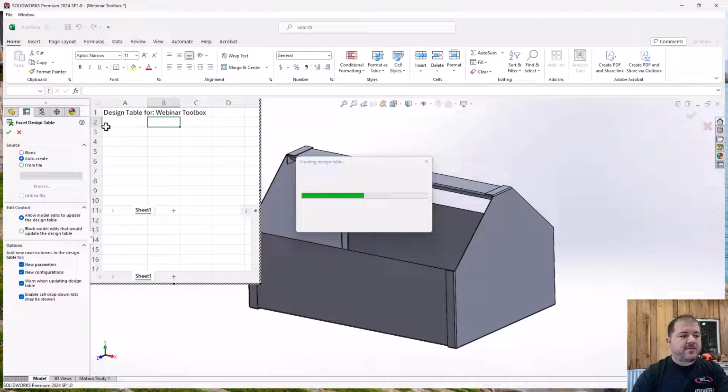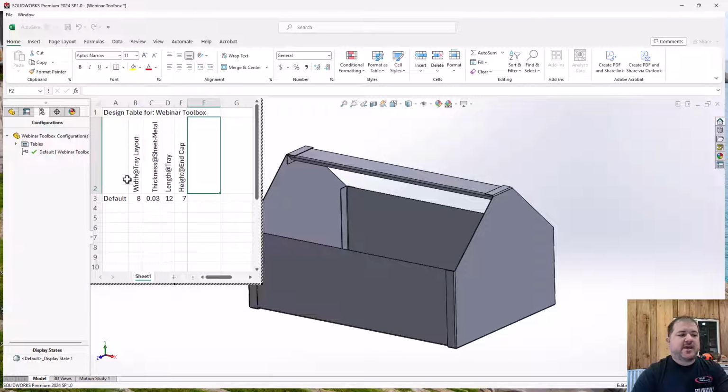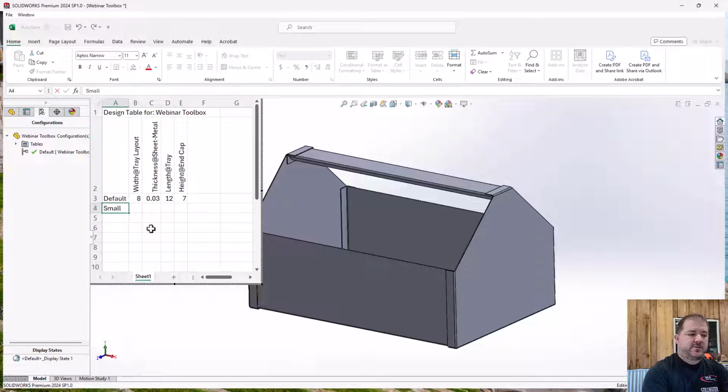And when I click OK, boom, we've got rows for all the part numbers, the product variations, and columns for all the dimensions that we might want to use. So I'm going to say small, medium, large. For the width, we'll do 6, 8, and let's say 9 on the width. For the thickness, we'll leave those all the same. Notice you can just drag and drop, copy, paste, put in formulas, whatever you want here, right?